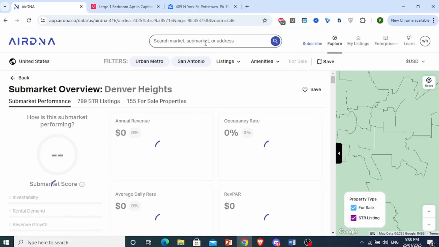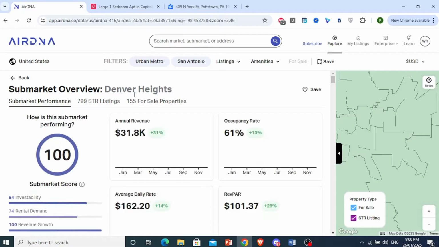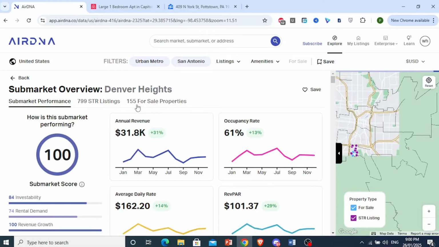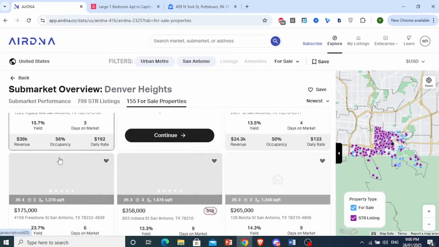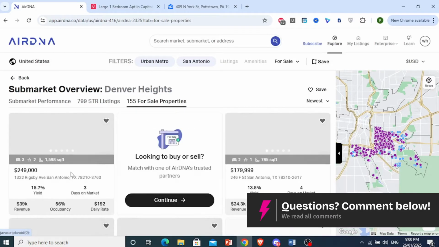Come here in the search bar if you want a property closer to your home. And you can just come here and click on for sale properties. They have about 155 of them in Denver Heights. So all you're going to do is come here and click on those. As you can see, the market is pretty good, the market score. And here you'll see a bunch of different properties that are listed.